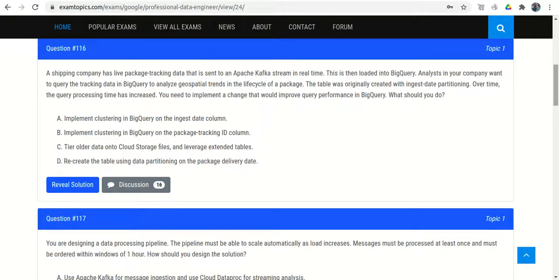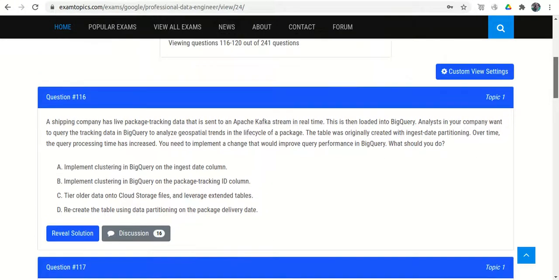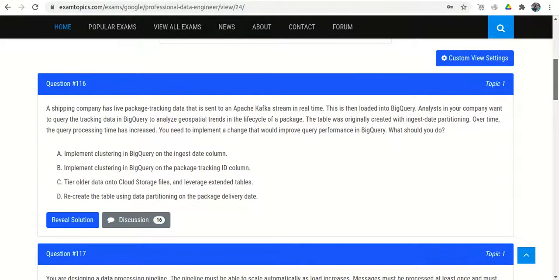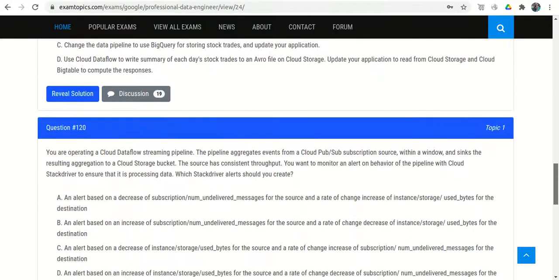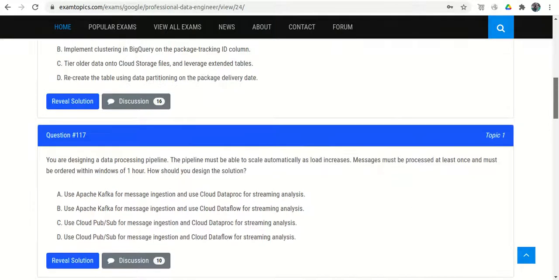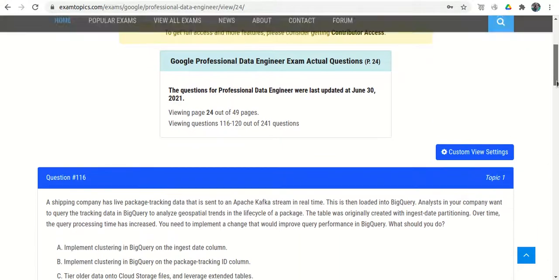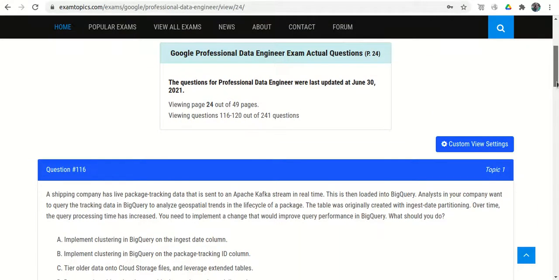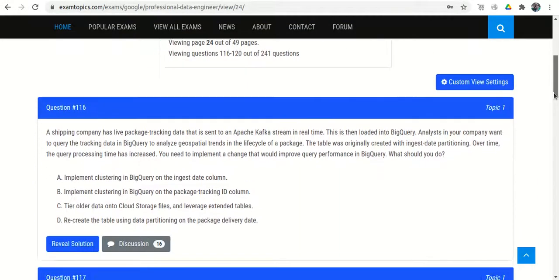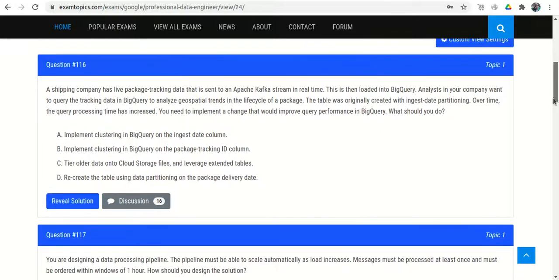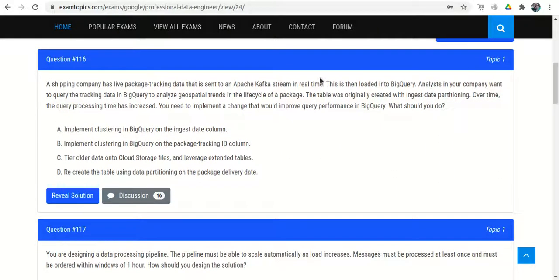Okay, so in this video we will see the next 5 questions, from question number 116 to question number 120, and all the questions are available on the Exam Topics website. All these questions are related to the Google Professional Data Engineer exam. Let's start with question number 116.